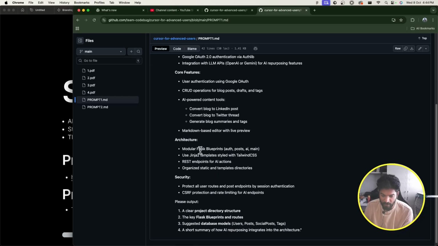Architecture: modular Flask blueprints: auth, posts, AI, main. Use Jinja2 template style with Tailwind CSS, REST endpoints for AI actions, organize static and templates directories. Security: protect all user routes and post endpoints by session authentication. CSRF protection and rate limiting for AI endpoints.